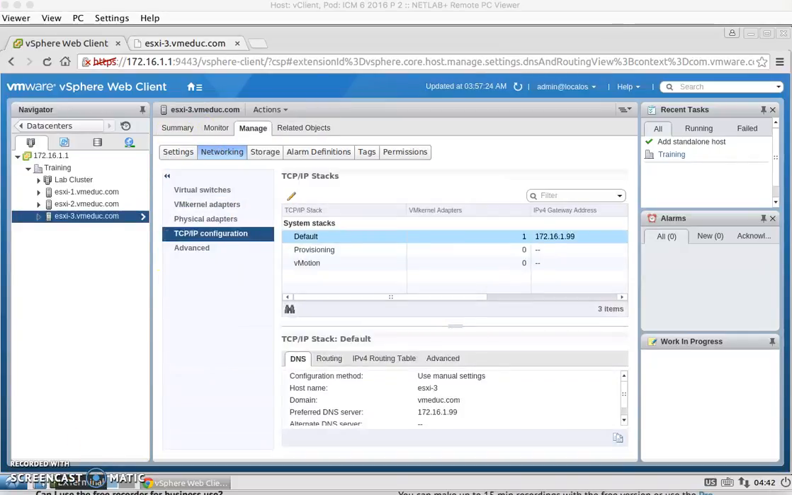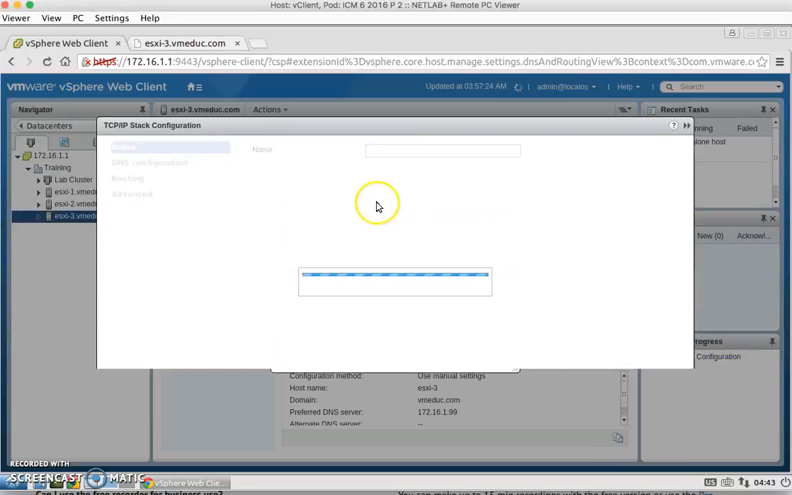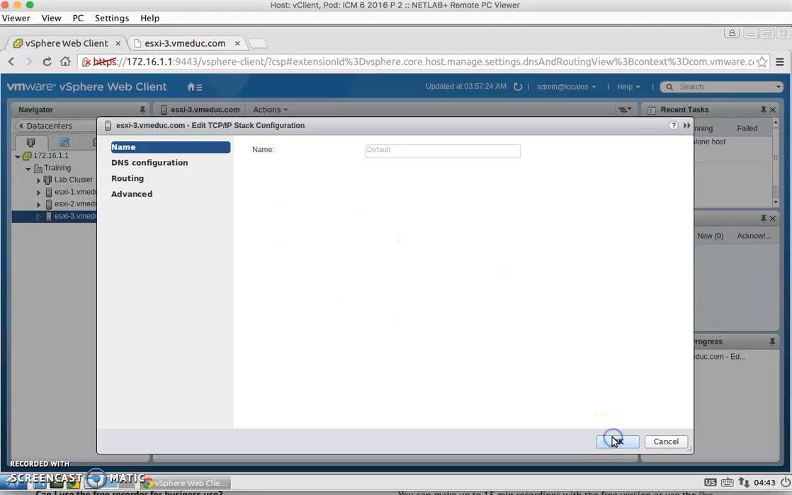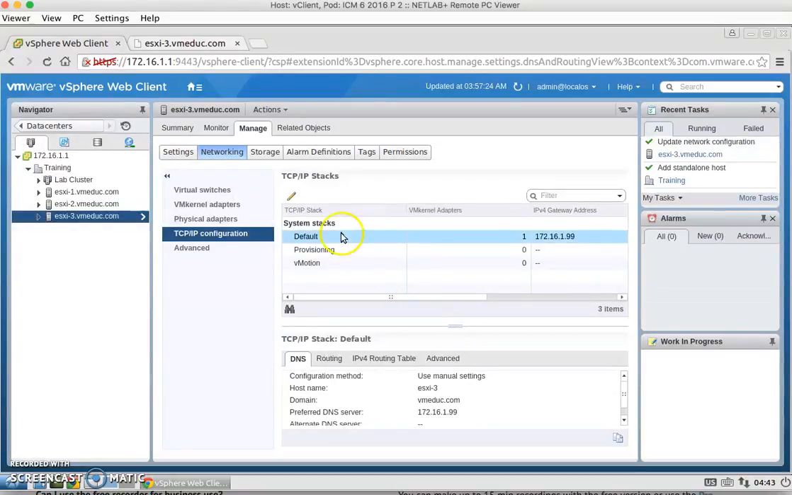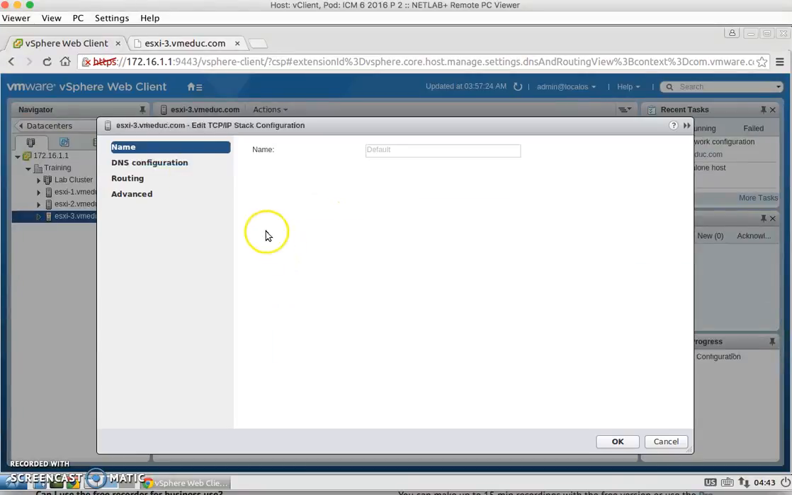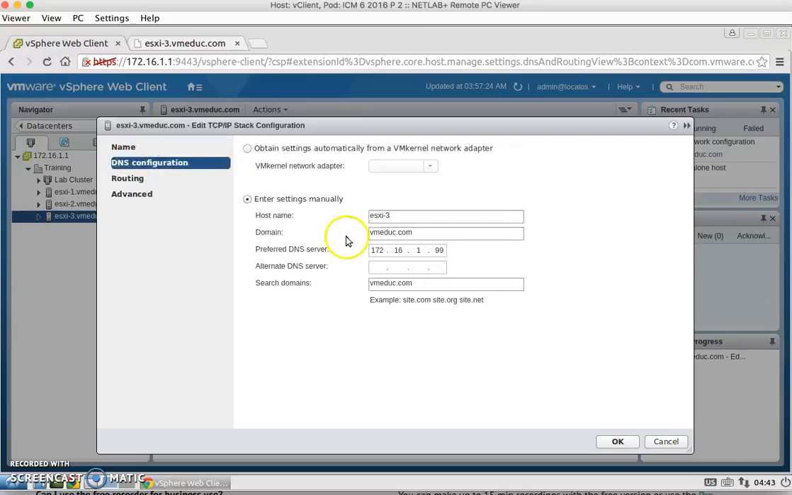For task 4, we have to configure the DNS and routing information for the ESXi host. And to do that, we just go over and click on our host, make sure we're on our host, go to Manage Networking, TCP/IP config, and then click on the Edit, and then make sure that the settings are correct by clicking on DNS configurations, and this configuration was when we were configuring our host earlier.